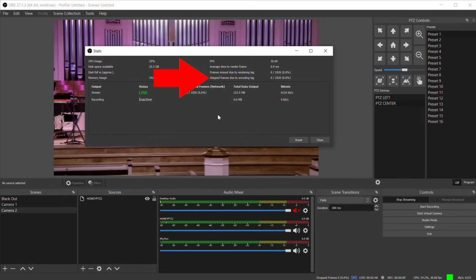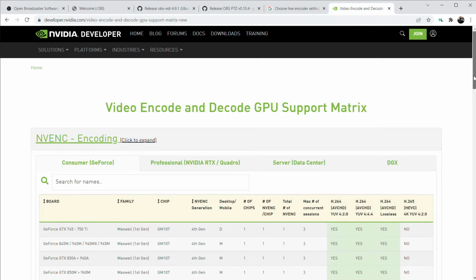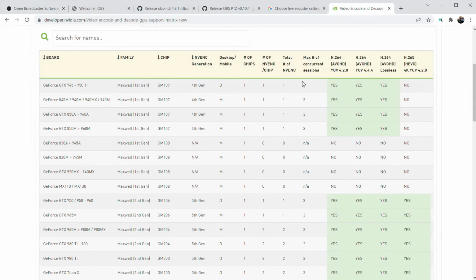Skipped frames due to encoding lag. If you see red here, then your computer isn't keeping up with the encoder settings. That would be back on the output page on the streaming tab. As I mentioned earlier, having a graphics card in your computer that can do NVENC encoding or similar really makes a world of difference in relieving the load on your CPU. There's a link down in the description of this video that will take you to an NVIDIA webpage that lists their graphics cards' capabilities, and you can look for one that has an NVENC processor.